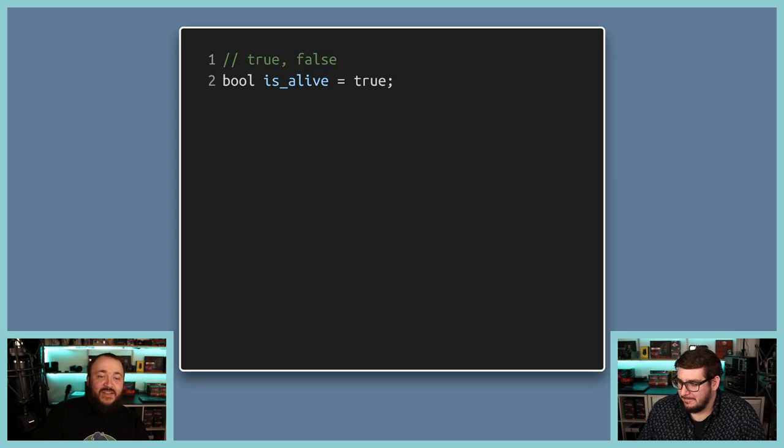So in a Boolean value, it can either be true or false. Nothing else. It can't be maybe. It can't be the number 4. It's only true or false. Great. You write down Booleans on a piece of paper, you get.